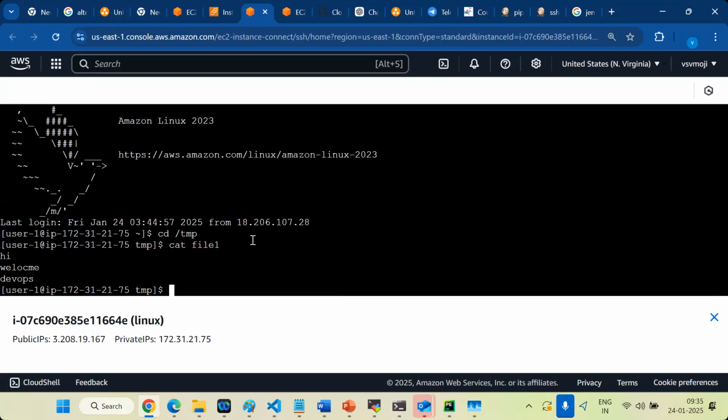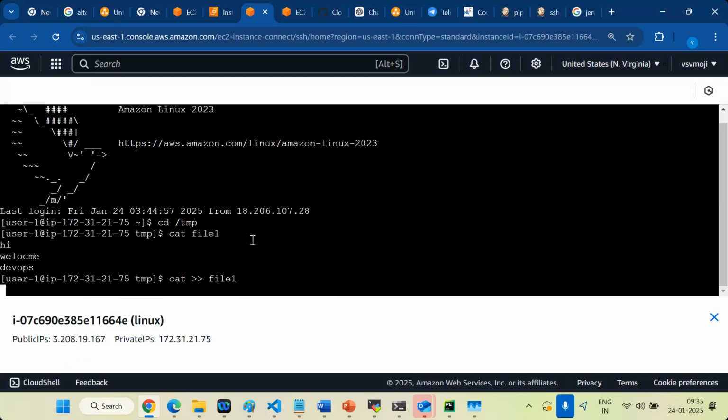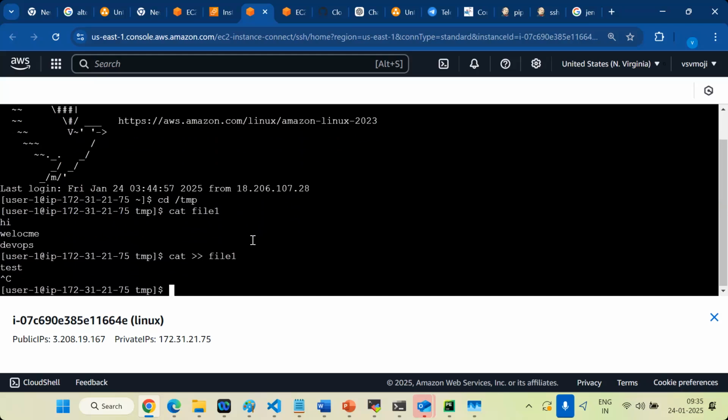Now, am I able to modify also? Yes, the reason full permissions I have. Okay. Clear the concept now? How to give permissions and all? Yeah. And we have one more method.